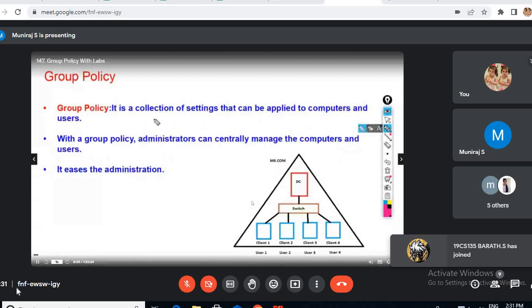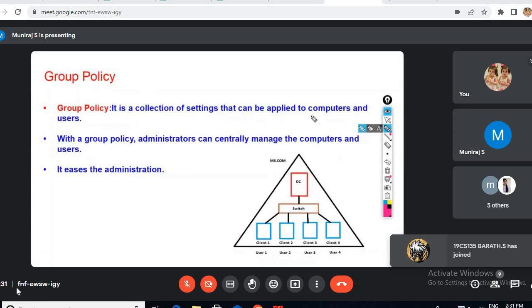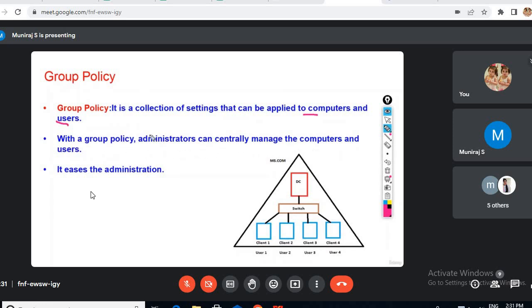So group policy is a collection of settings that can be applied to computers and users. With group policy, administrators can centrally manage computers and users. It eases the administration, so you can apply one setting to multiple users at once. Let us say you don't want the users to open Notepad.